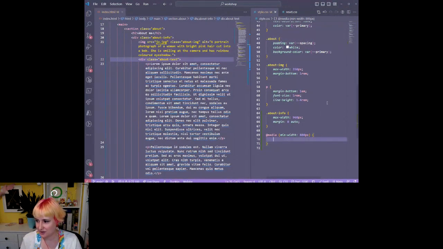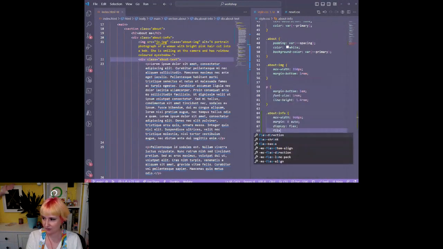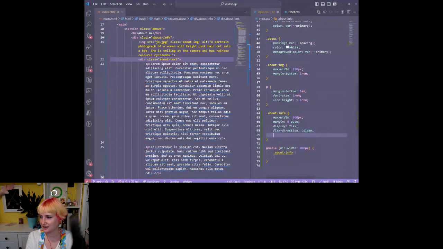And on our about info, we are going to, oh, I've called it about container. Oh, we'll call it about info. We are going to add display flex. In fact, you know what? I'm going to put display flex on it outside of the media query, because we can actually make everything center nicely then. So if we do display flex and then flex direction column here, we can also say align.